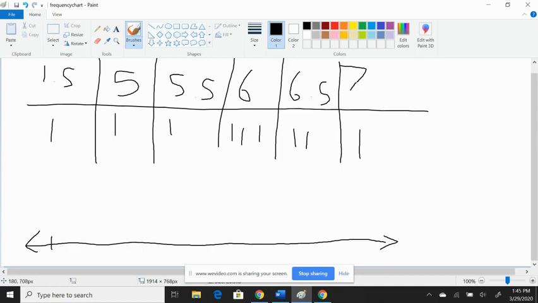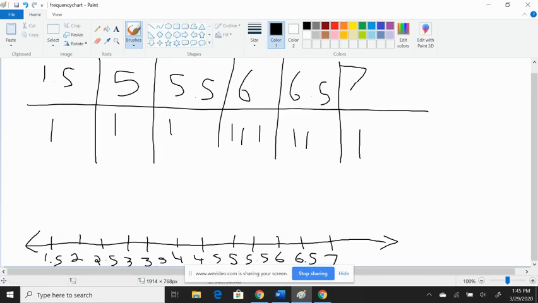And then 1.5. Up next is going to be 2. Up next, 2.5. Up next, 3. 3.5. 4. 4.5. 5. 5.5. 6. 6.5. And 7. And I use 0.5 as intervals because that's going to give us the correct intervals to go all the way in between.